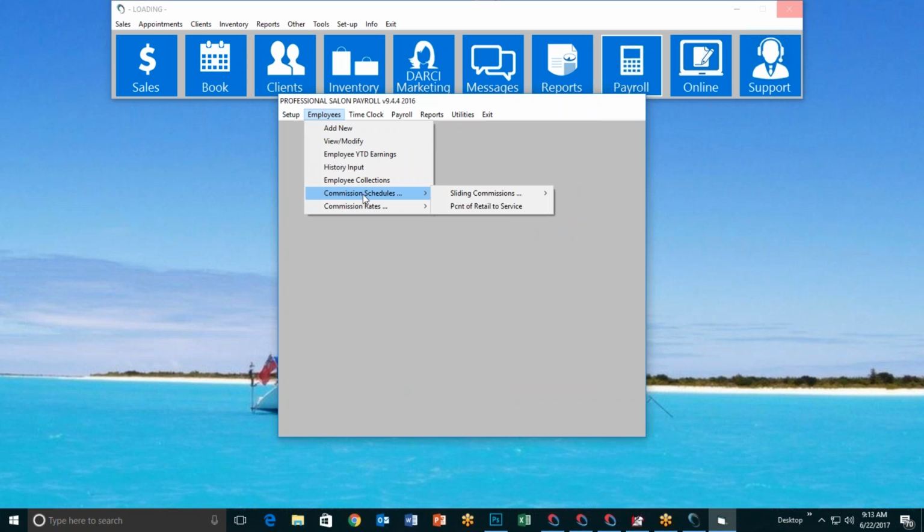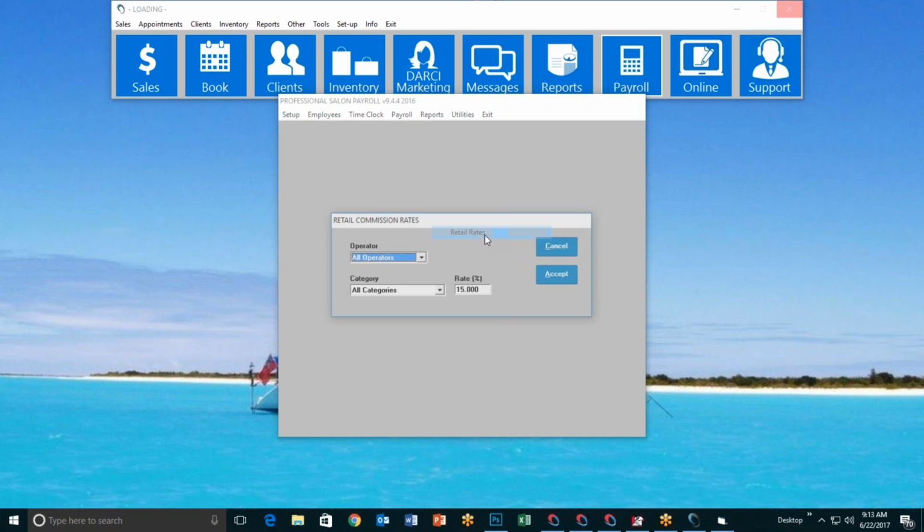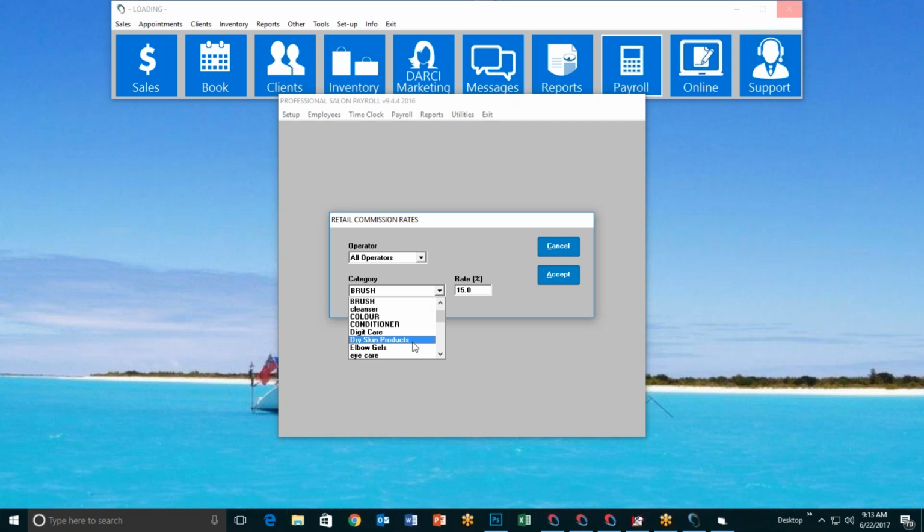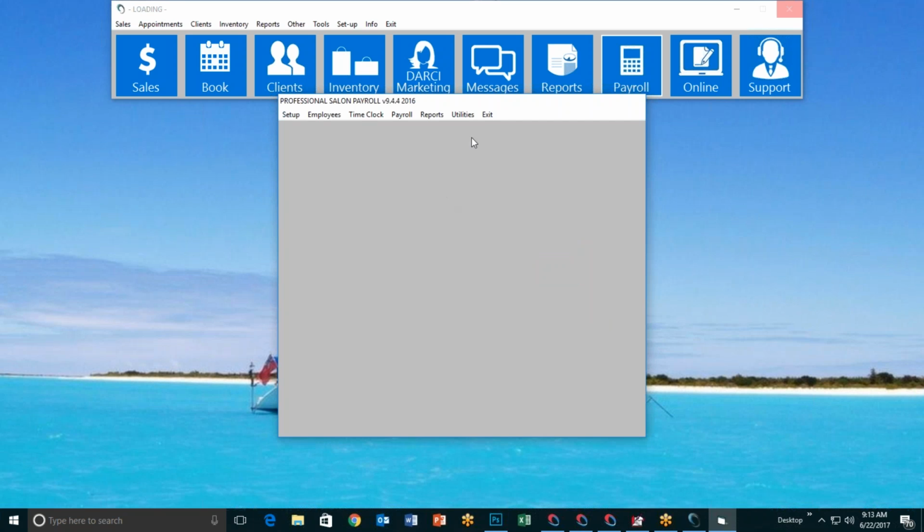So, 3 different types. We've got our sliding types, we've got our standard percentage rates, and we've got our dollar amount. So you can set it up either way. And of course, you can do it for retail as well, not just sliding scale, but also give a percentage for a specific category of product. When you sell brushes, you get 15%. When you sell elbow gels, you get 5% or 10%, whatever. So you can do things like that as well.